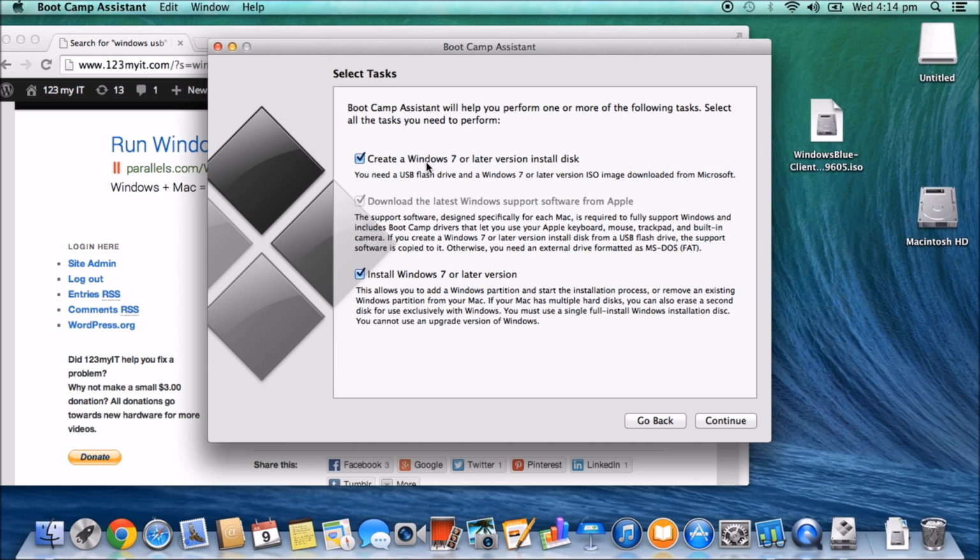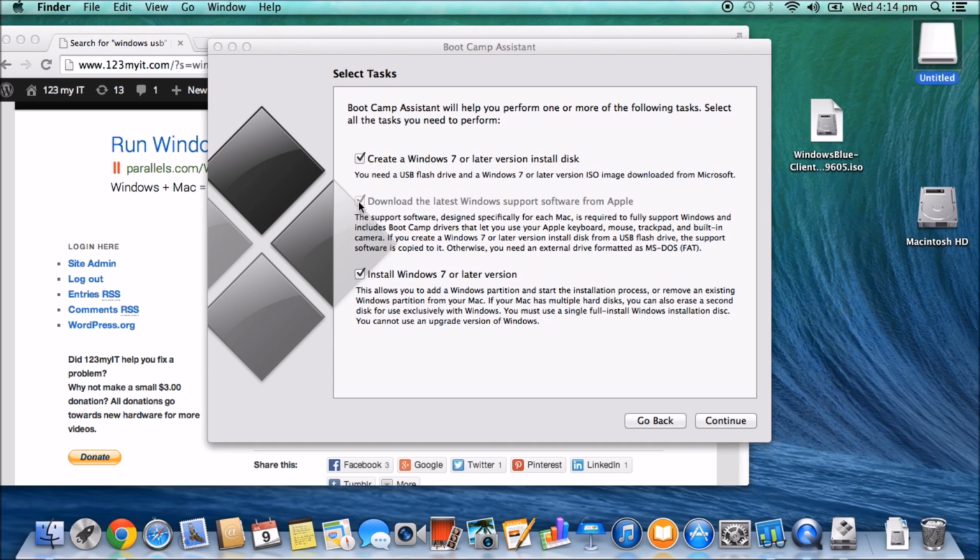So we've got Create a Windows 7 or later version install disk. Okay, so we've got that. And grayed out here is Download the latest support software from Apple. Now, it says here, the support software designed specifically for each Mac is required to fully support Windows and includes Bootcamp drivers that let you use your Apple keyboard, mouse, trackpad, built-in camera. If you create a Windows 7 or later version install disk from a USB drive, the support software is copied to it. Otherwise, you need an external drive formatted in MS-DOS FAT. Okay, a bit long-winded, but essentially you need another disk to download this software.